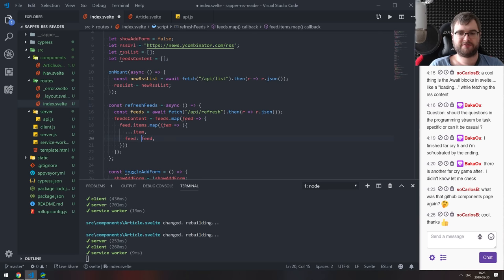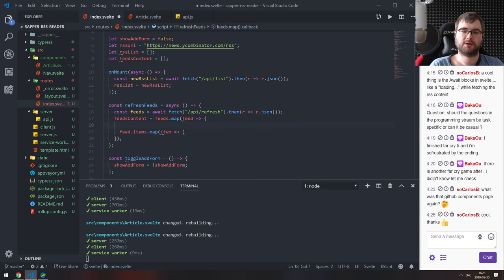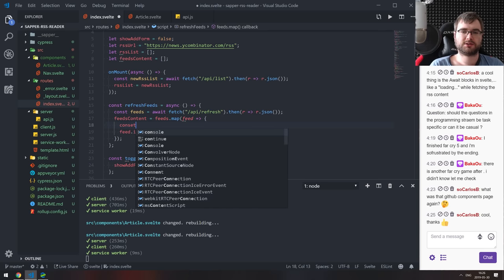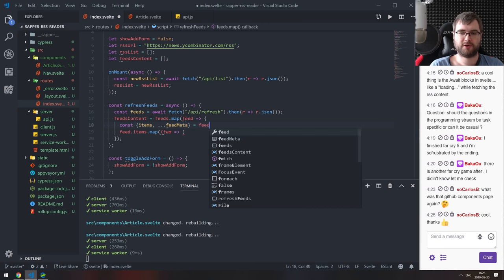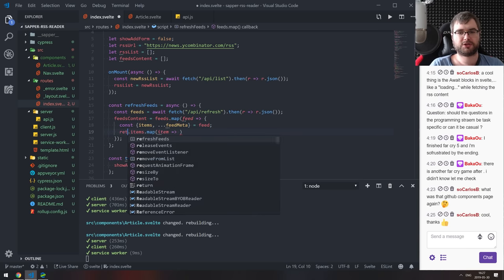But it is feed without items. So we got to, oh man, this is a bit messy. So feeds, let's call it const. We can do this. We can do say items and then we can do feed meta, right? You can destructure it in this way. This will take the items and place it in a separate variable and take everything else and create a feed metadata out of it. And then we're going to return items.